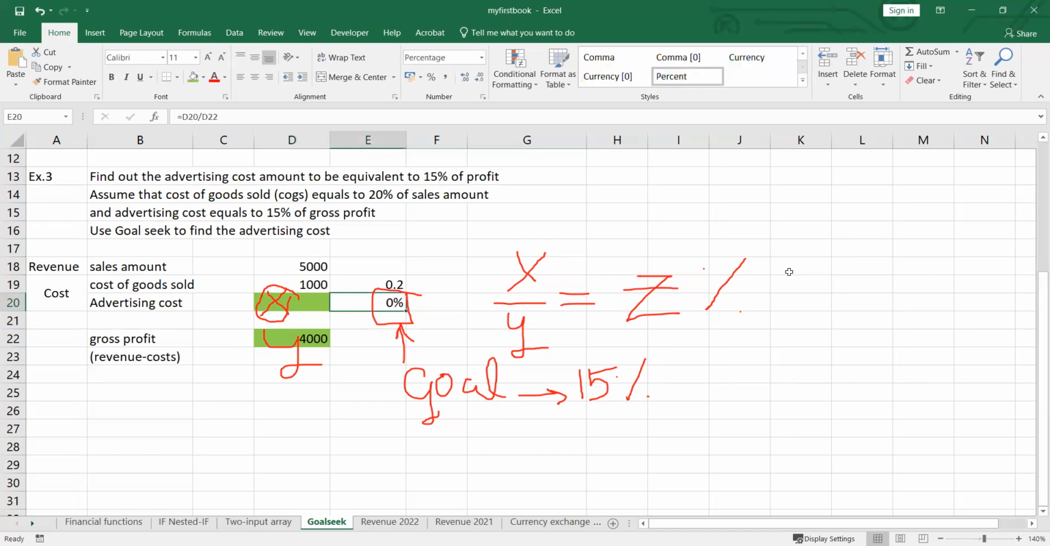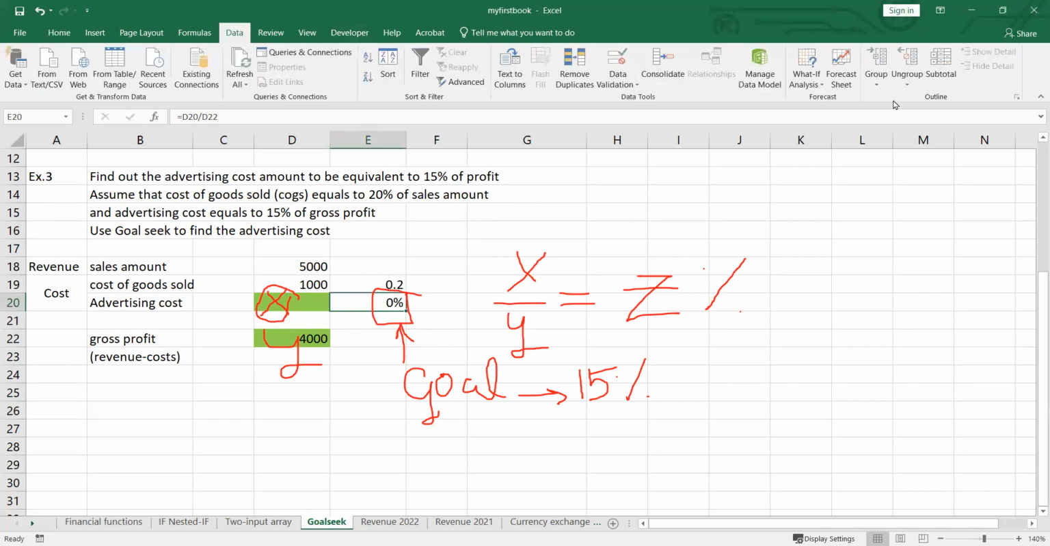When we get this idea already, you can see that to calculate the advertising cost percentage is a formula. The green cells: one cell is fixed, that is gross profit. Another cell can be changed or varied, that is advertising cost. So in order to find the advertising cost here, I will apply GoSeek. Then I just go to Data, What-If Analysis, and then GoSeek.